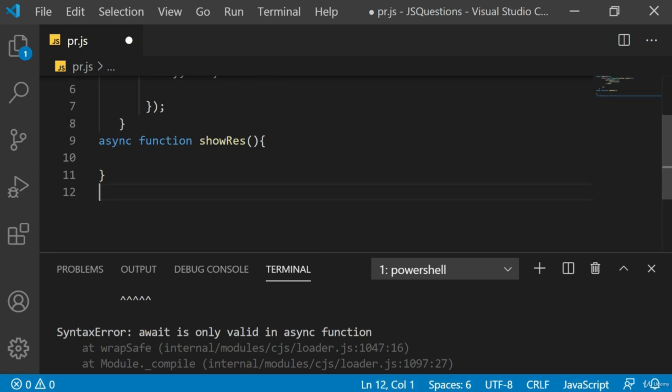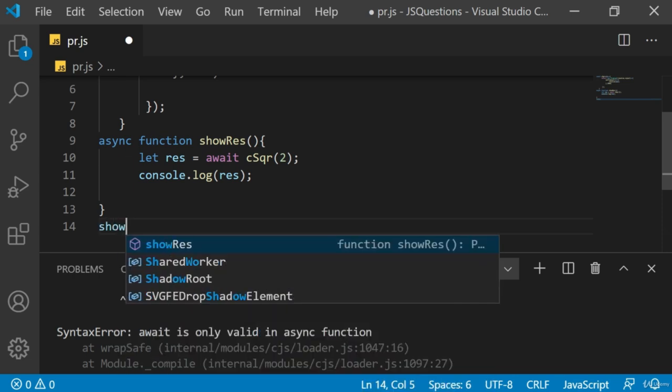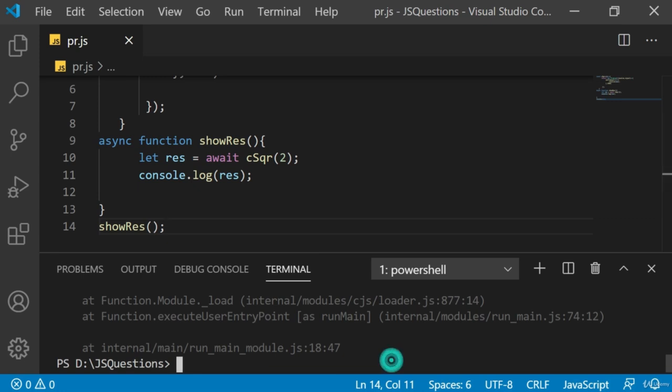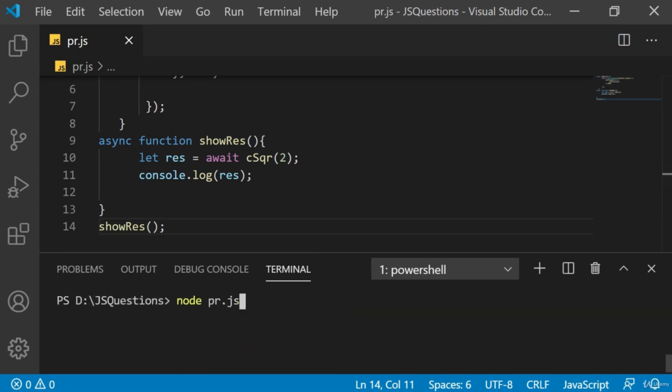These 2 lines I'm going to cut and paste in this function. And the next thing is I'm going to call the show result function, right? So now if you run, you have the valid output.